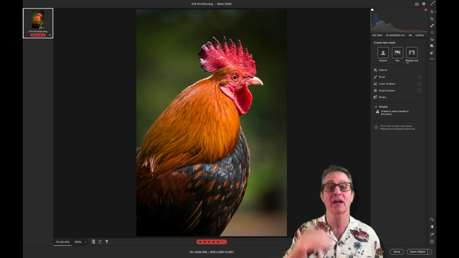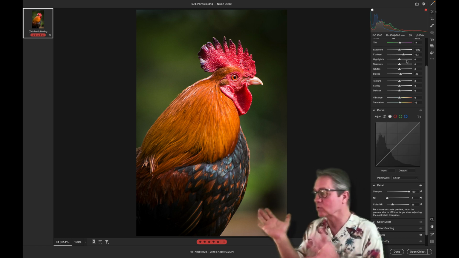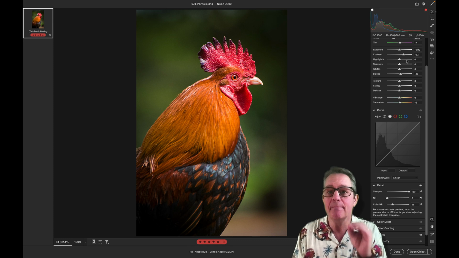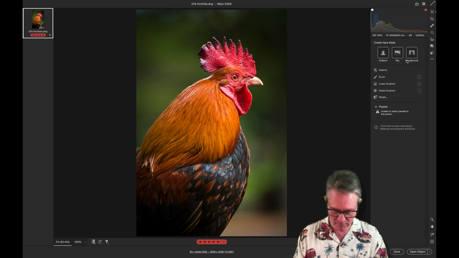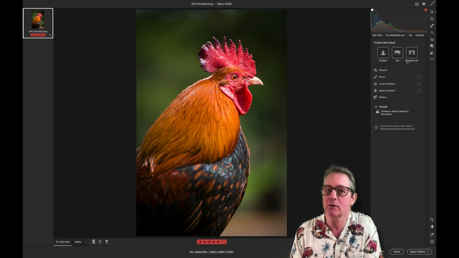How did we get here? The letter M. If you hit it again, you're out. You're back out. You're not in the masking panel. So M, make me a mask. The mask panel. It's a toggle. It goes back and forth, back and forth. M. You want to know that. You want to remember that shortcut.